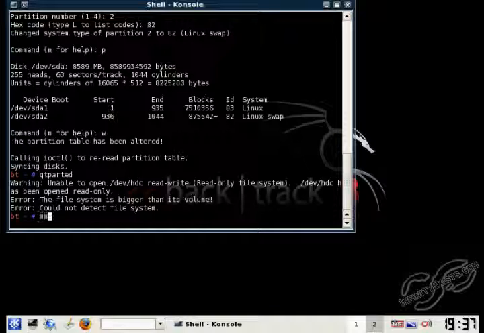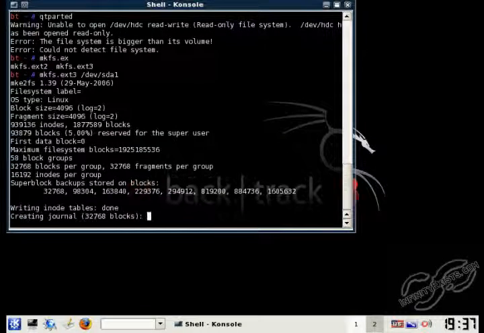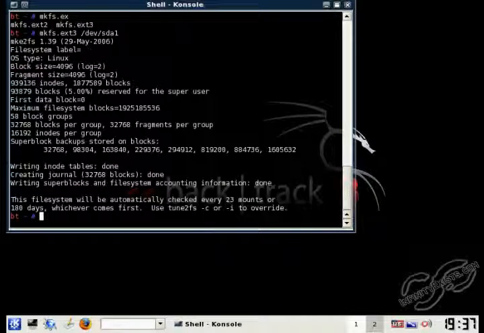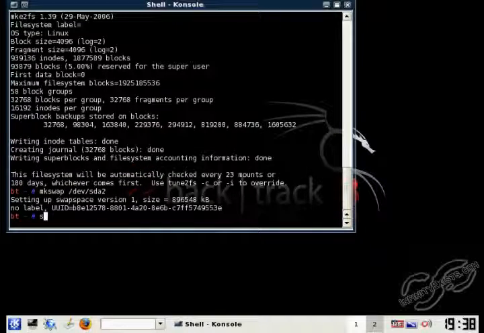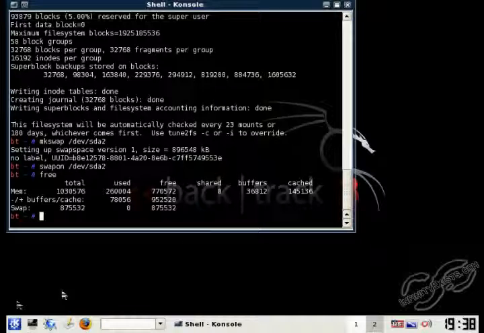The partition that's going to hold all the files, I'm going to format with the third extended file format. And then I'm going to use the command mkswap to format the second partition as a swap drive. And then you can enable the swap drive using the swapon command. And as you can see there, if you type in free, it shows up under your memory.